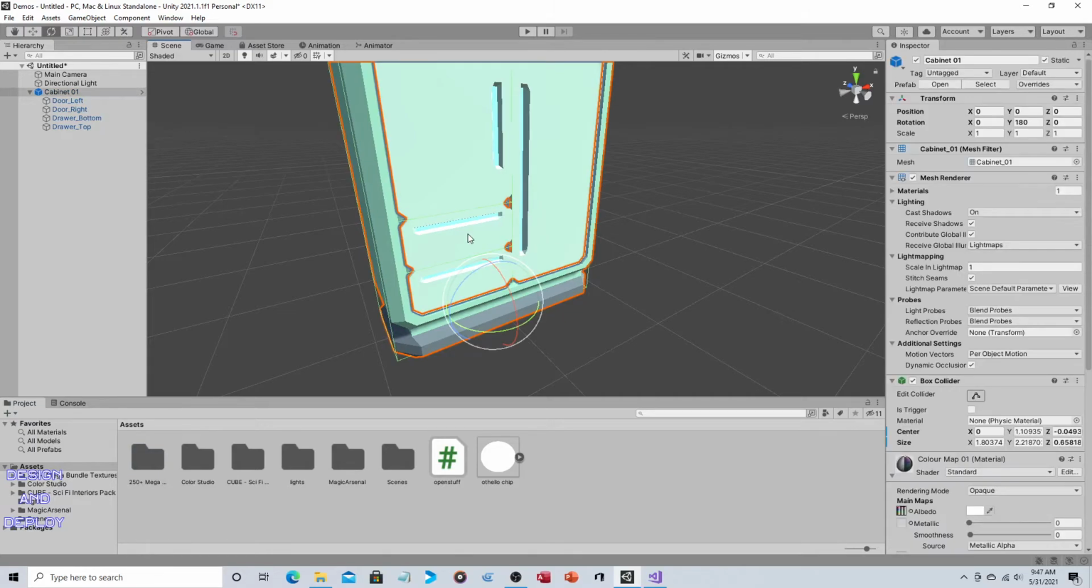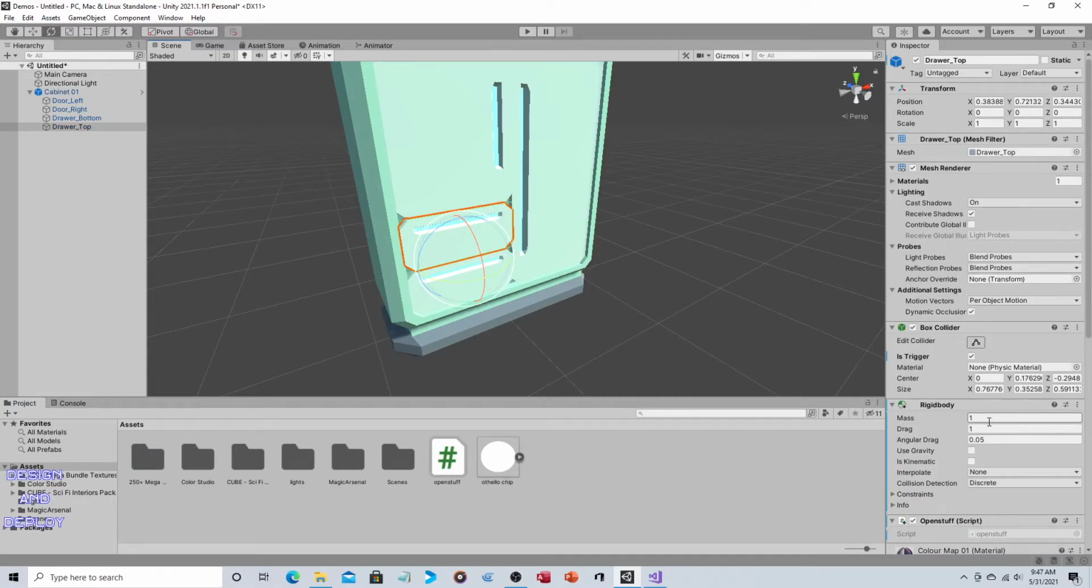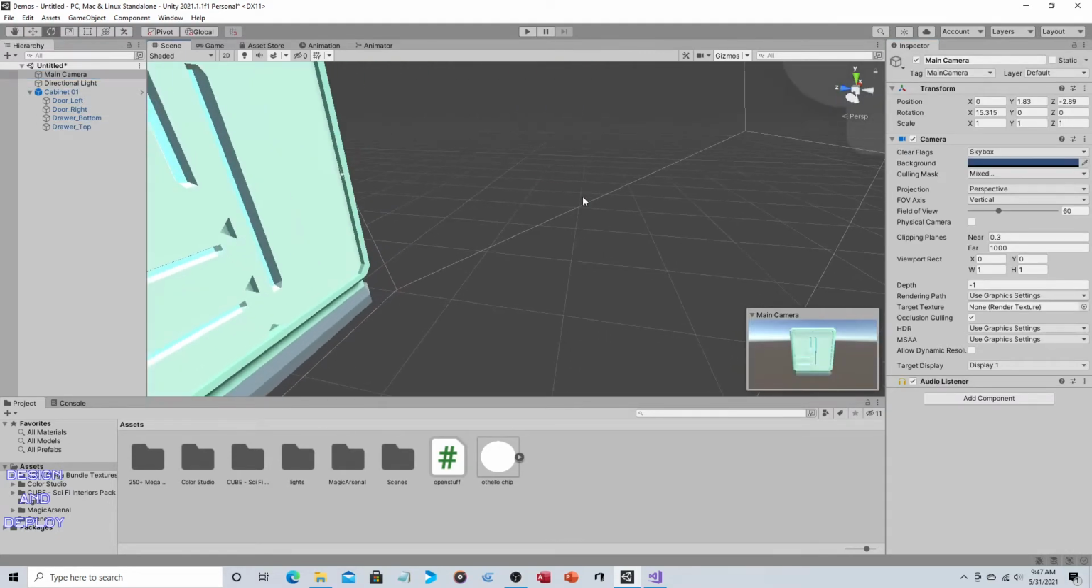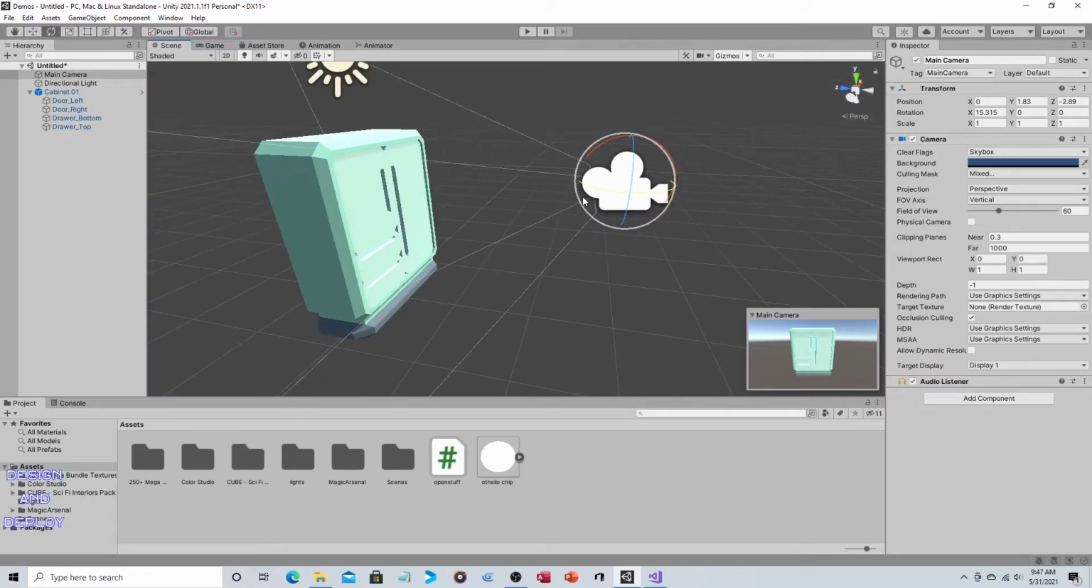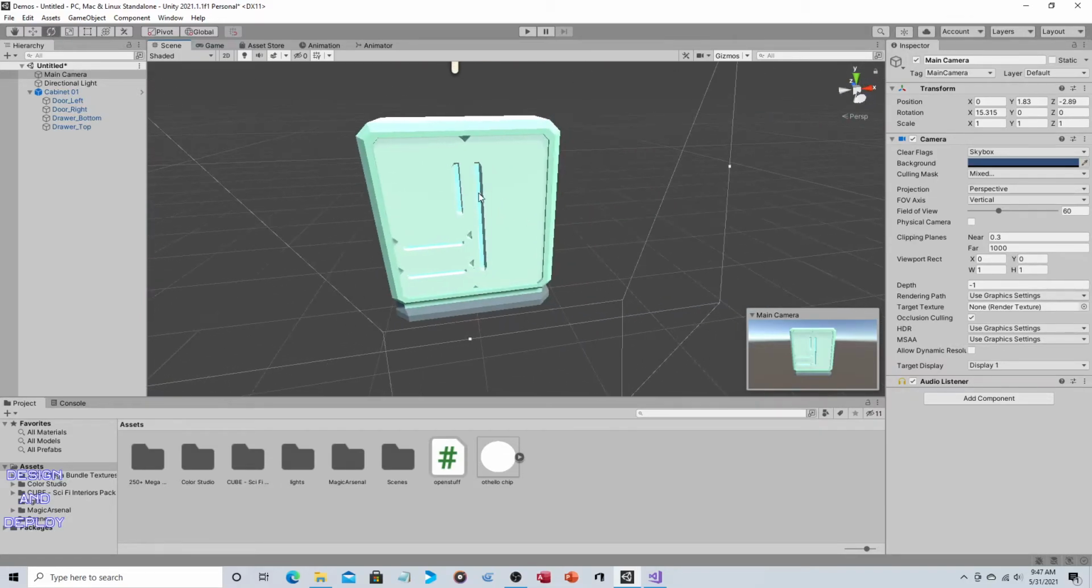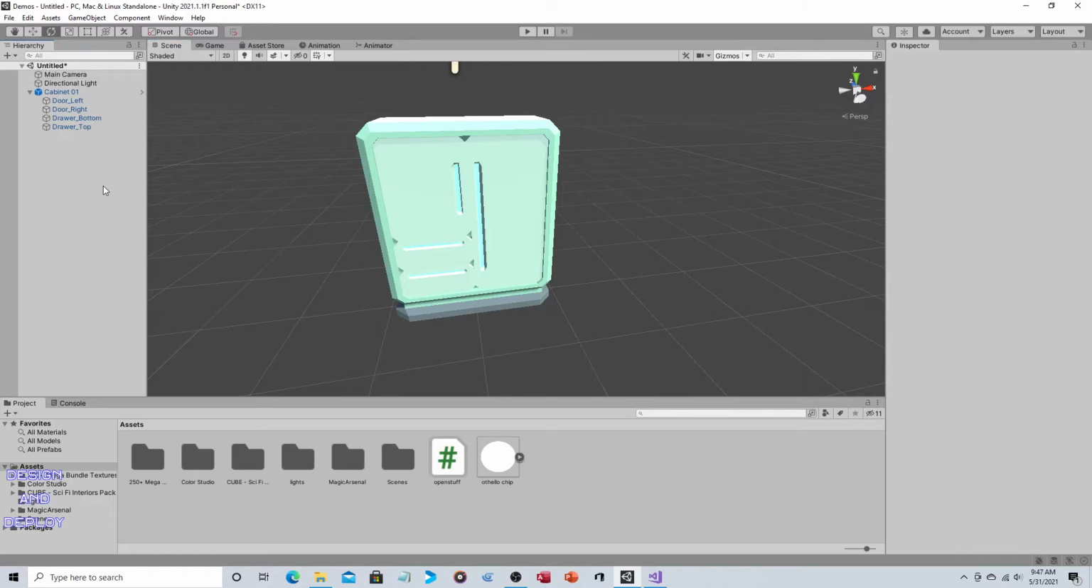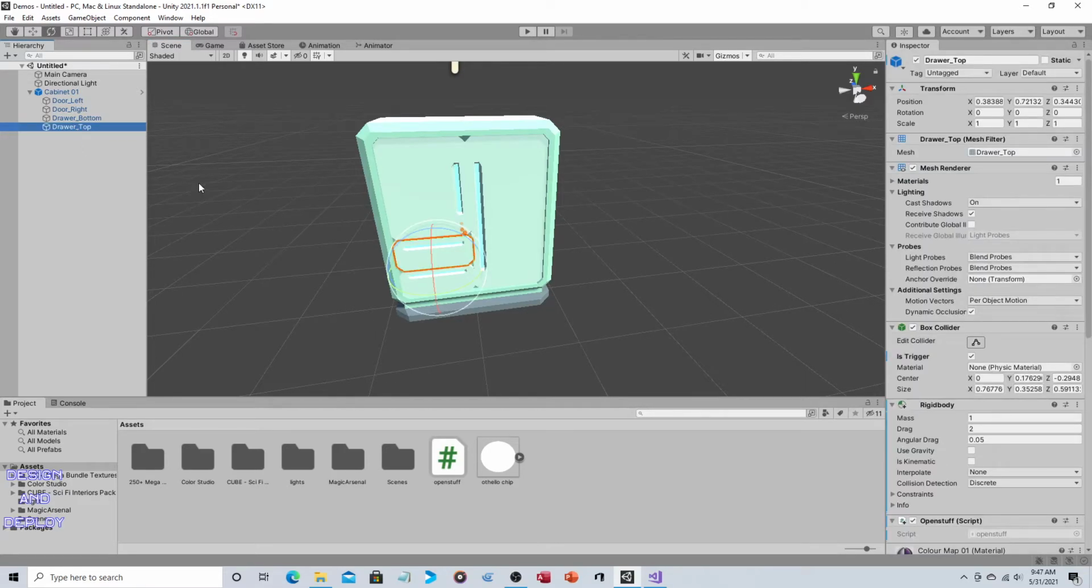Actually, I just paused and tested it, and that's not enough drag. So let's try like 2. And let's raise our camera up. Actually, it's already pointing down. Yeah, that's fine. I was going to raise it up a bit, but we should be able to see what's going on. Okay, so we have our drawer.